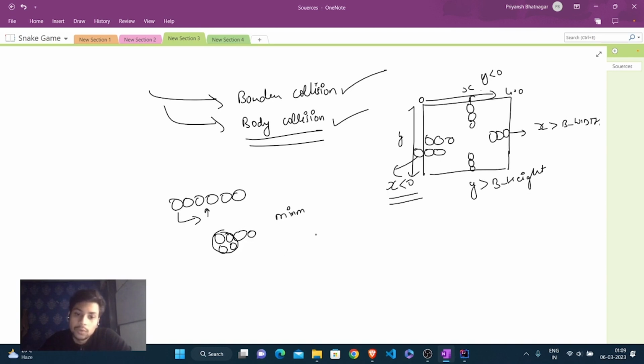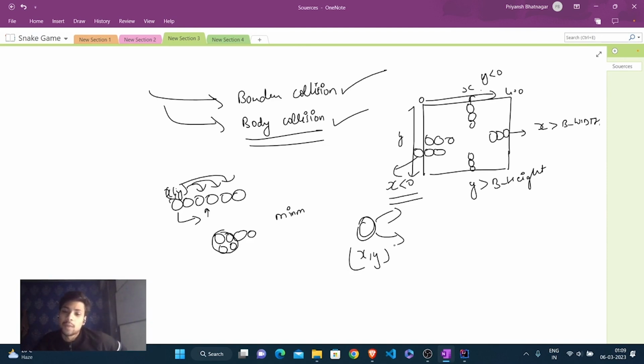Now, how do you check if there's a collision with its own body? That is simple. We need to make a loop and check if the x and y coordinates of the head are equal to any of the dots, right? If it is equal to any of the dots, that means a collision has occurred with its own body. Because if at some coordinate we have two dots, that means the first one is our head and the other one is part of its own body. That means there's a collision with its own body.